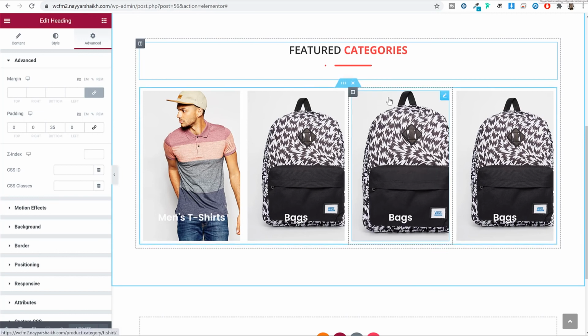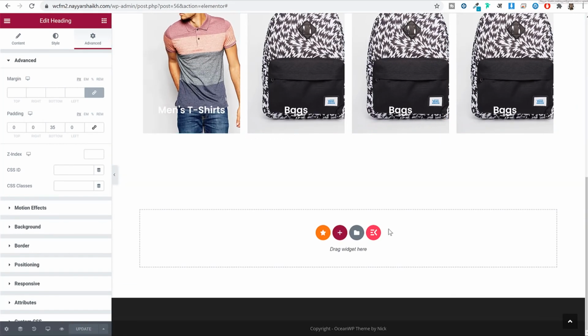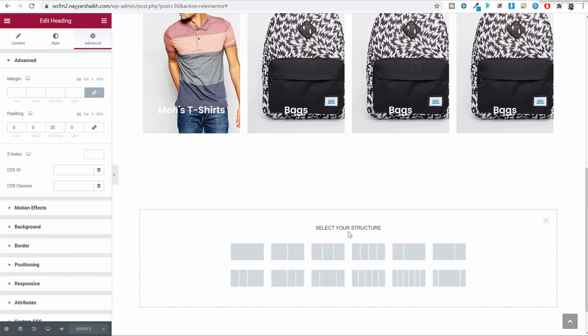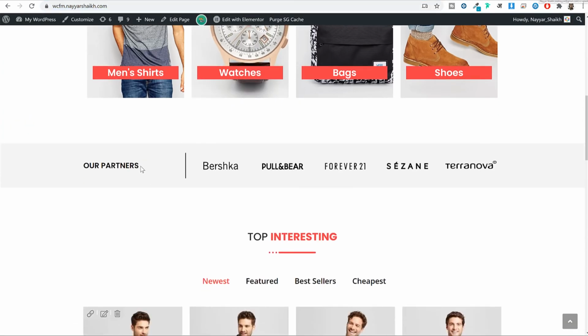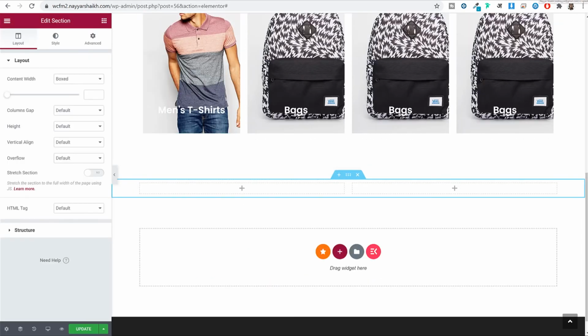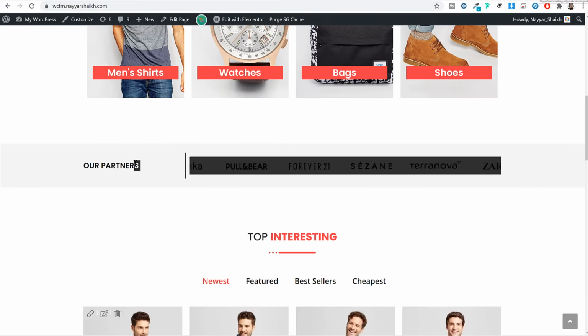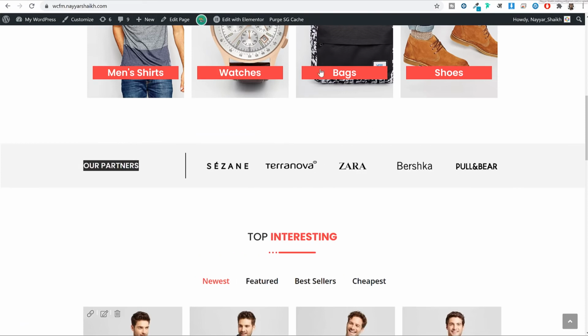Now very quickly, let's add our third section. So we'll again come over here. We'll click on this plus button to add a new section and we want 2 columns. Now here, as you can see, in the left column we want this title, and in the right column we want this carousel. So for the left column, the column width is pretty small and the right column width is pretty huge.